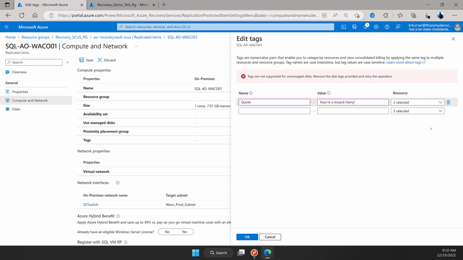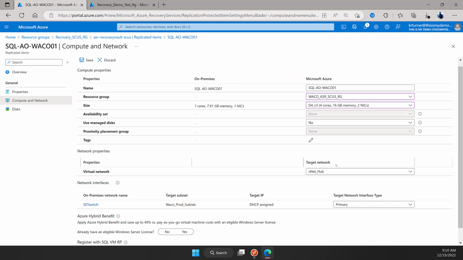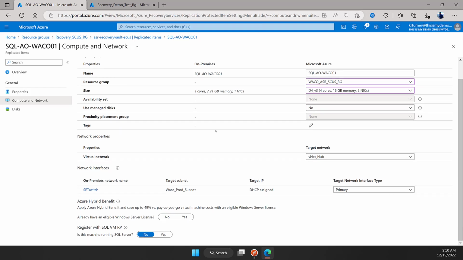But because they're not managed disk, we can't tag. But that's okay. We use Azure policy, and we can force tags on things. Also went into the virtual network and discussed how to actually assign a static IP address versus a DHCP address.